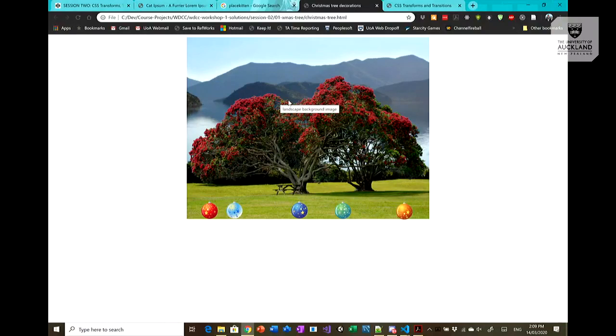Yep, so I've used the pseudo class. Now I'm animating the baubles, but I'm not mousing over the baubles. I'm mousing over the image itself, or the background container. So what I've got to do to get this functionality is use a combination of another kind of CSS selector along with the pseudo class.